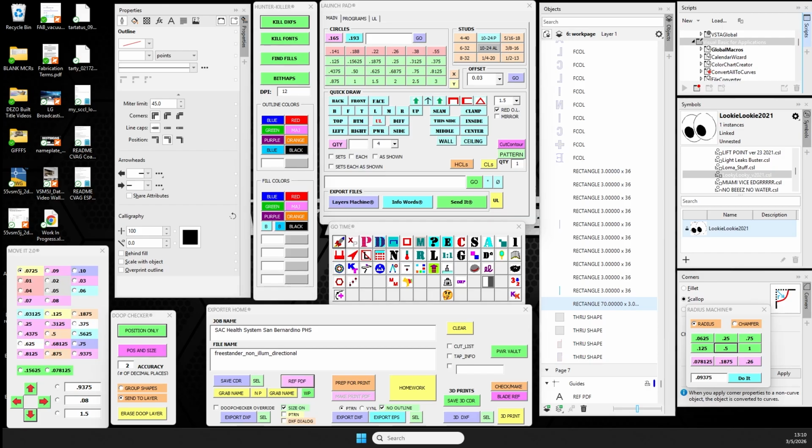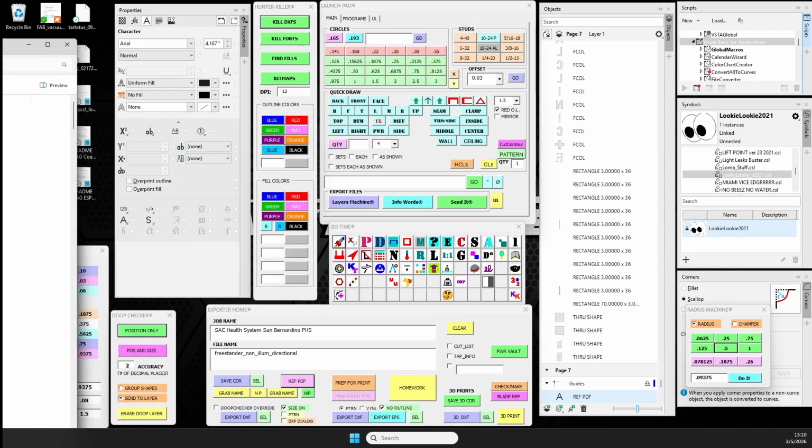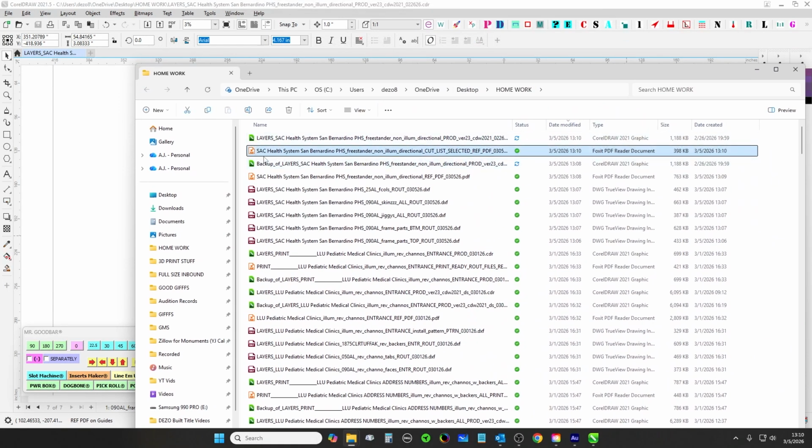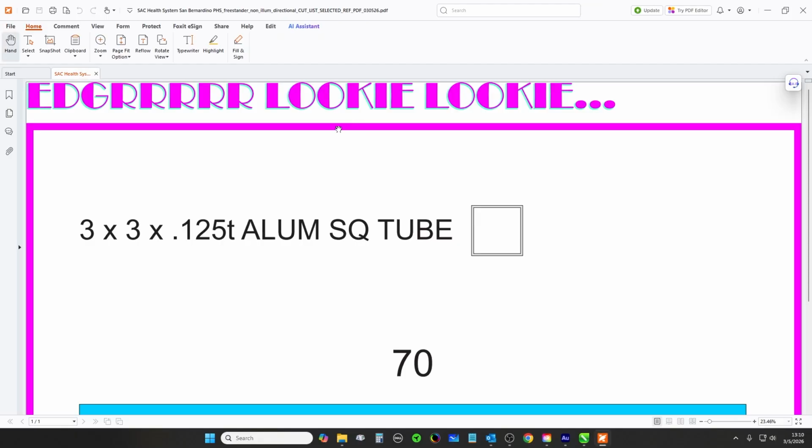So just that fast, that popped up. And now we have SAC Health System, cut list selected reference PDF. So it lets me know that this is all we did right there. So that's the cut list.